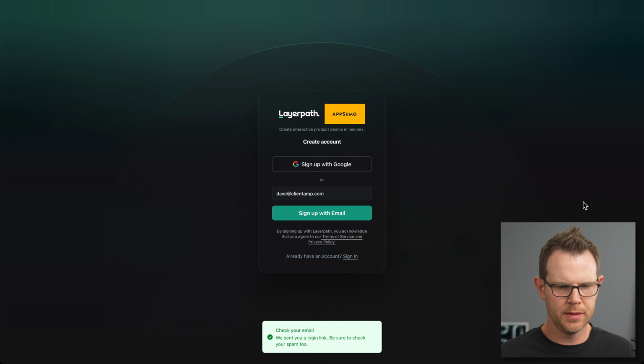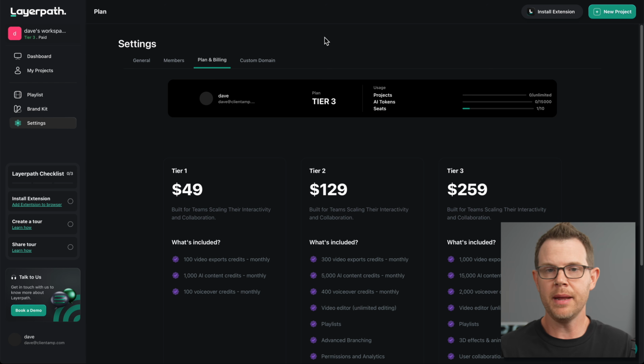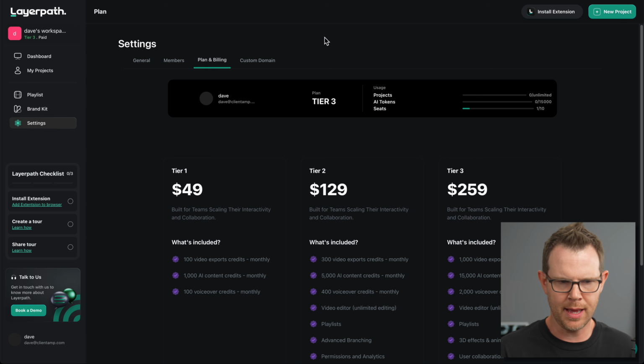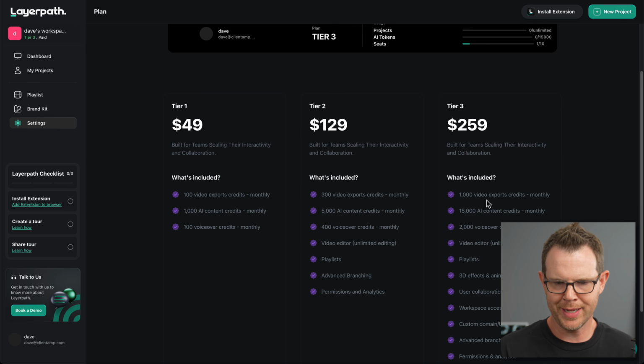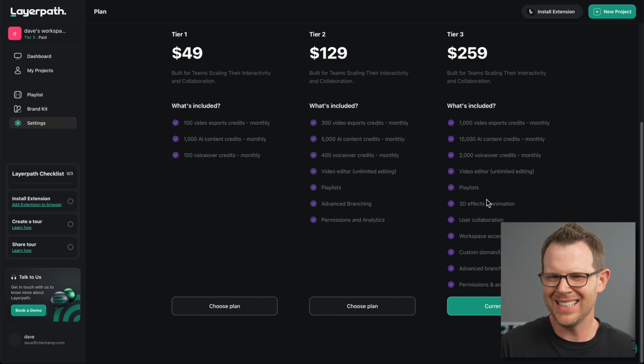Enter my email. All right, I've confirmed everything via email, and I'm now logged into Layerpath. So let's go ahead and check this out. First thing, it takes me to the settings page where I can see my plan and billing. I'm currently on tier 3, and I get a nice breakdown here of what's included. I actually kind of like when they do this. It doesn't necessarily need to default me here, but I like when it's available to show me all of my limits and everything that's included in the plan. I don't have to go back and check AppSumo like, oh, do I get 2 or 3 of these? Do I get 4 or 5 of these? I can't quite remember.